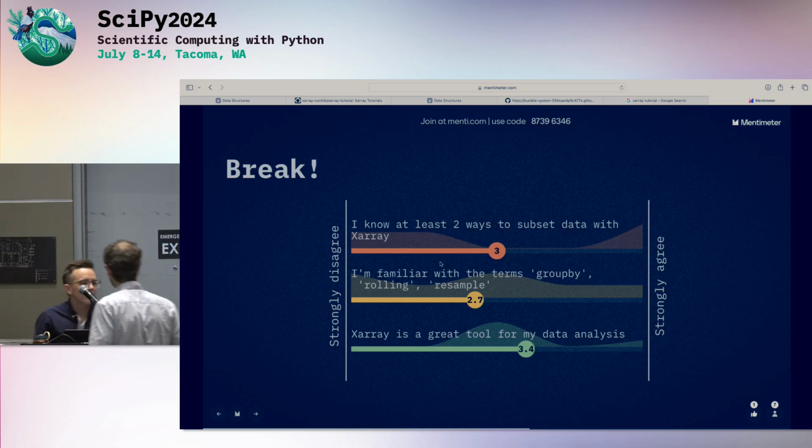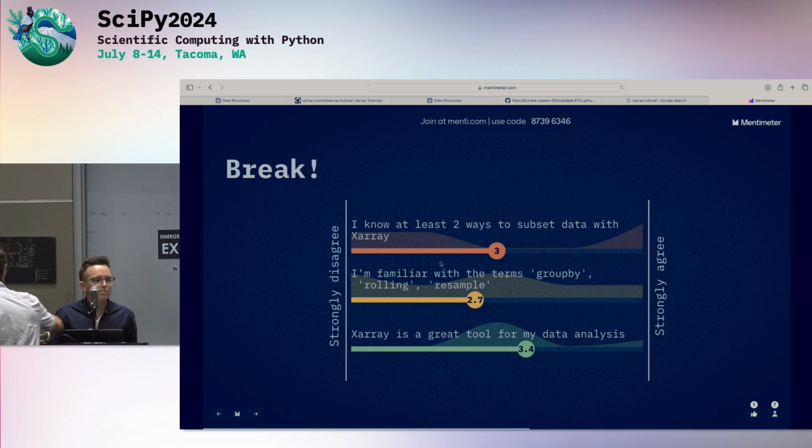If anyone else was having trouble with Codespaces and wants help during the break, please just put a sticky on your computer and we can come over.